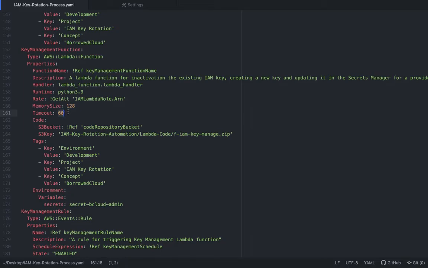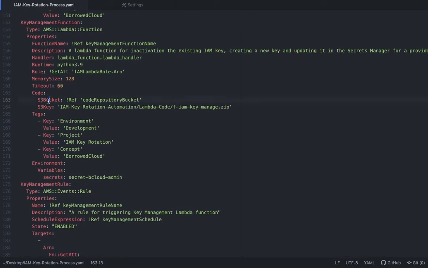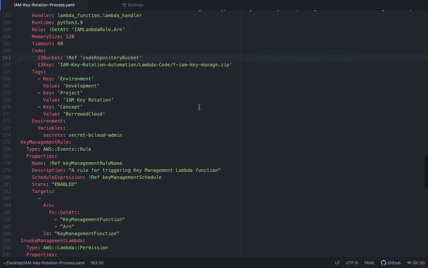So these parameters you have to change as per the number of secrets you are going to modify in your case. Here I'm providing the bucket name where the Lambda code, the .zip file, resides, and I'm providing the key name for that particular file. So in this bucket, I'm providing the key where the file is available. Then we have the tags and the environment variables which we are passing.